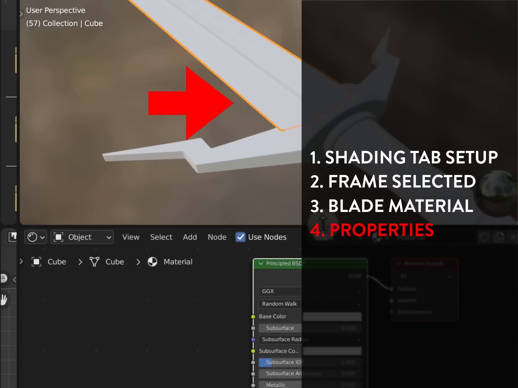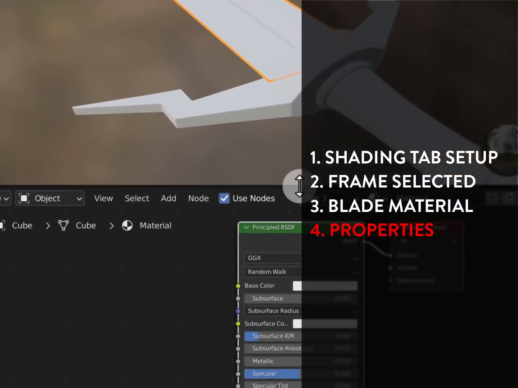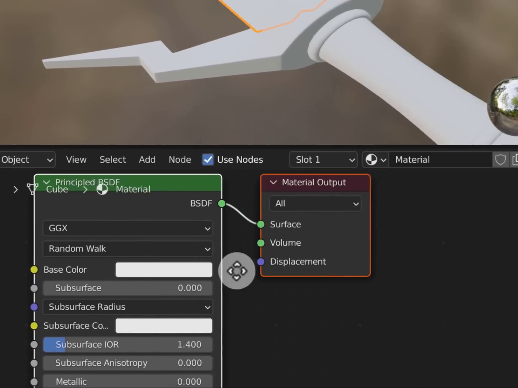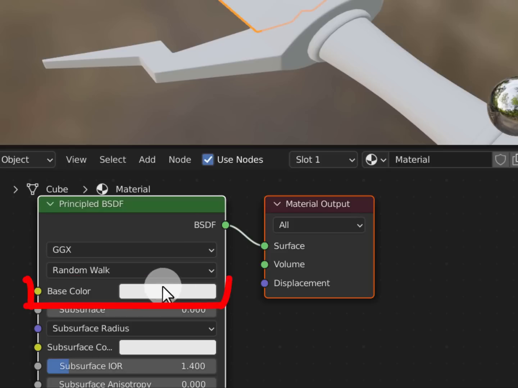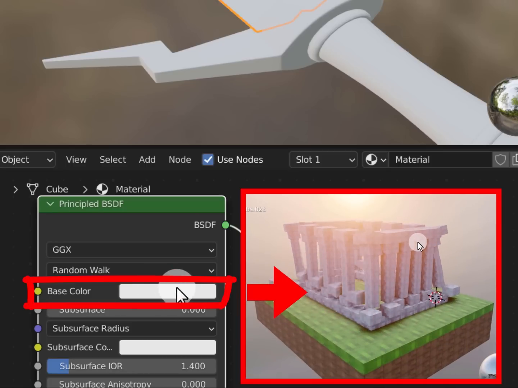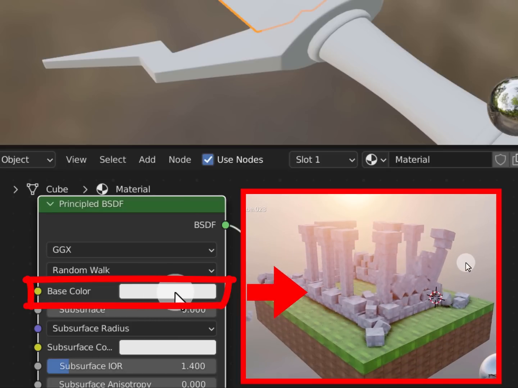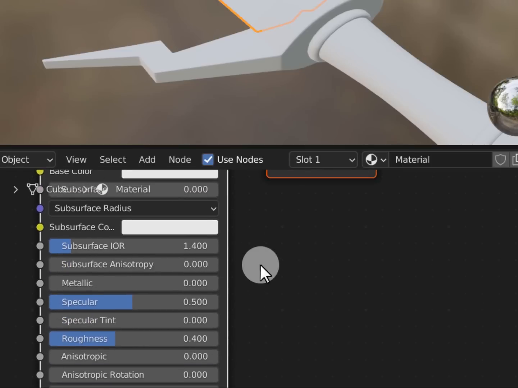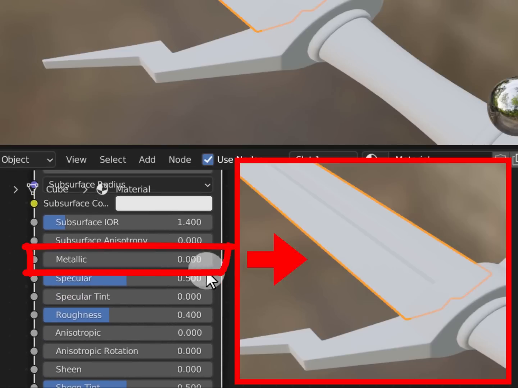And now for step number 4, we're going to get to know the 4 material properties that we're going to be working with primarily throughout the rest of the course. Now we know about base color from our Minecraft project, right? This is where we change the color of the material. The next one we're going to get to know is the metallic property, and we can adjust this by clicking and dragging on the parameter left and right.